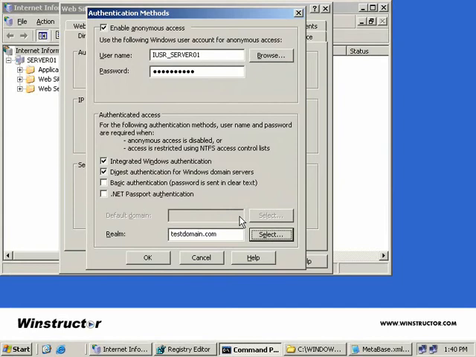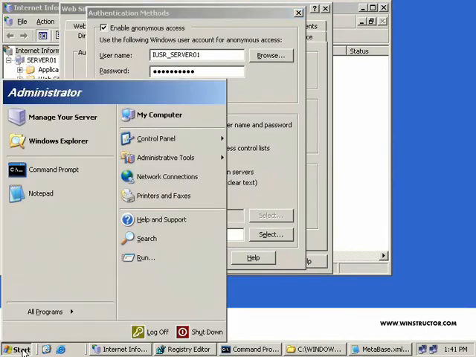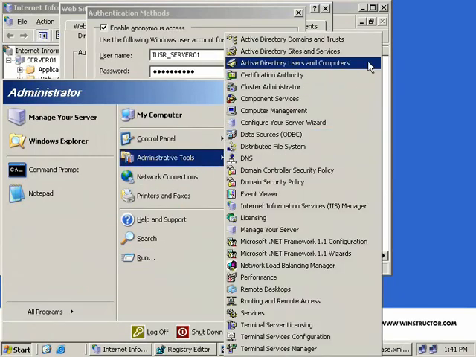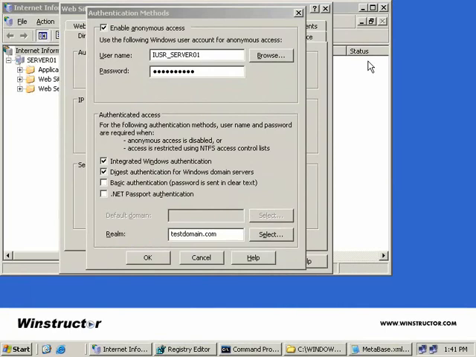Now a final thing I should point out with regards to using regular Digest Authentication. Each user that needs to be authenticated must have a flag set on their user account. So we'll come down here and we'll click on Start, Administrative Tools, and then we'll launch Active Directory Users and Computers.